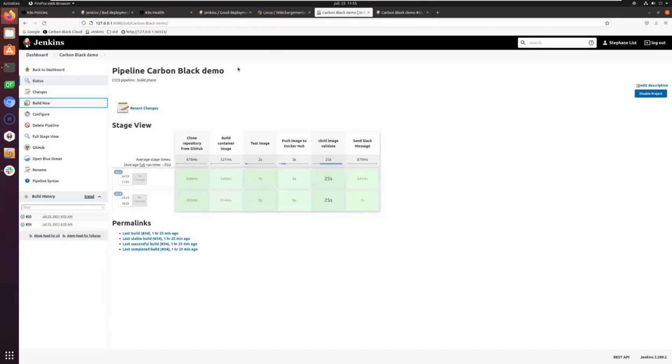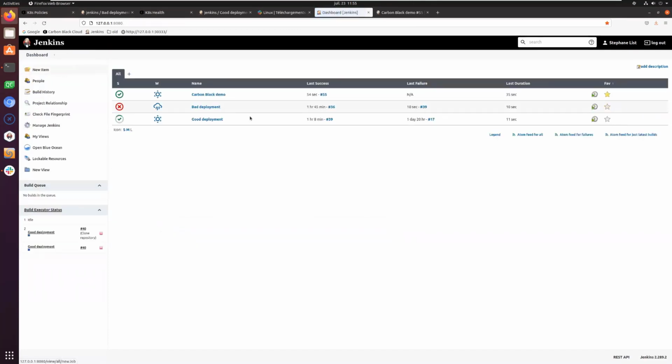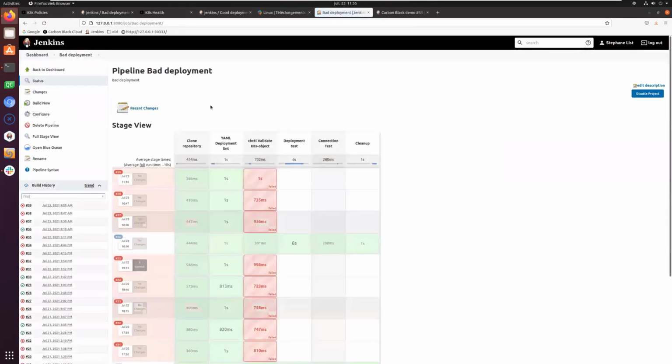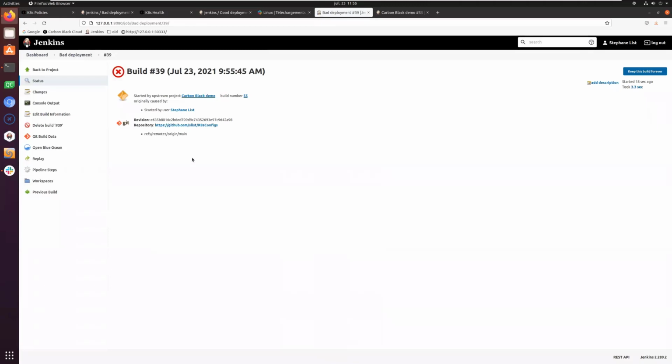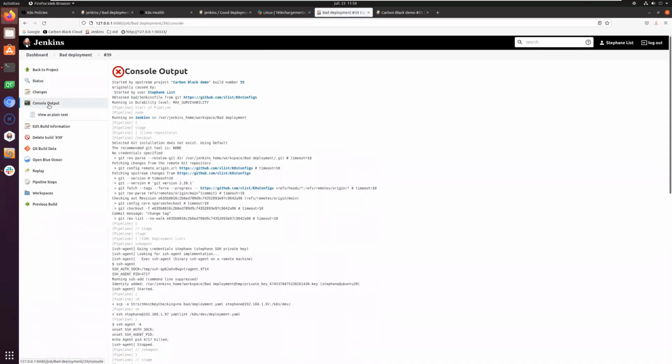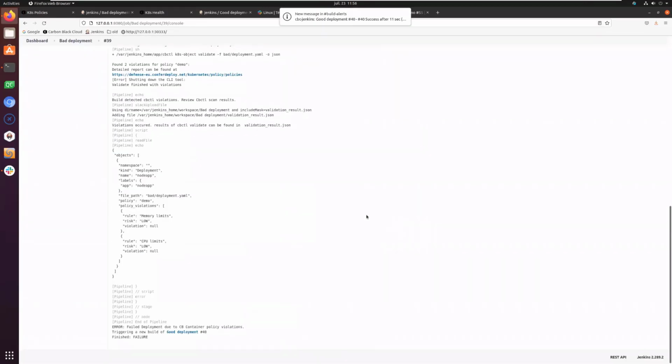What it will do next is it will run the bad deployment. Right, it has already failed. And in the bad deployment, if I go to the output, I will see that the bad deployment has been blocked because there is a policy violation, because there is no memory limits and no CPU limits in the configuration.